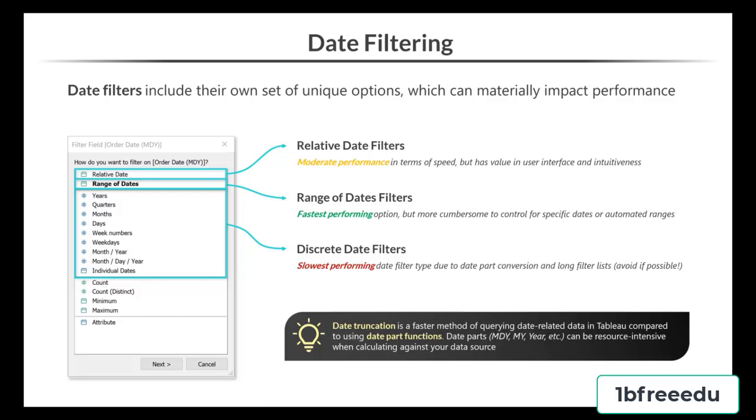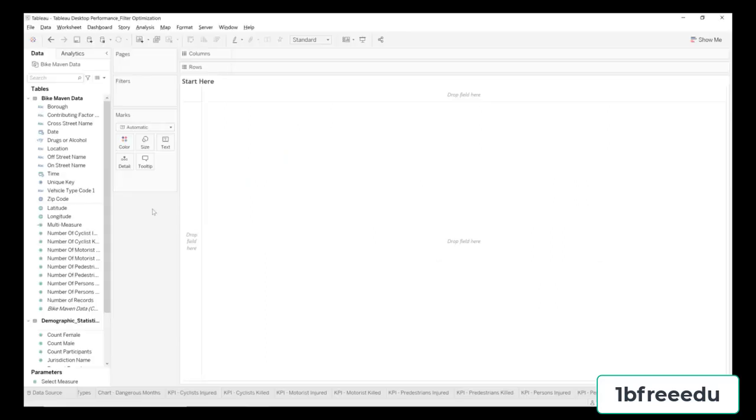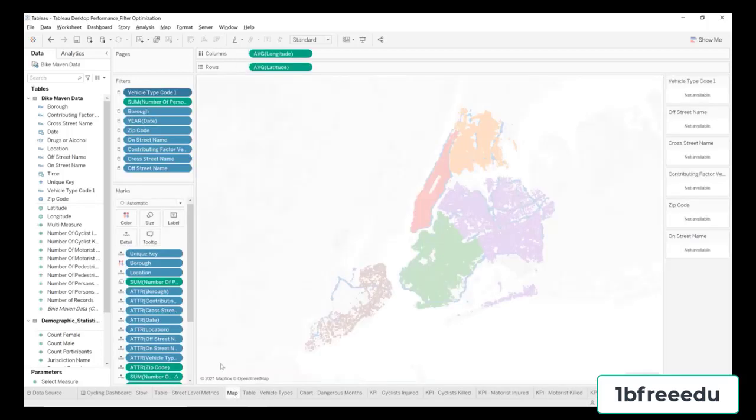Now that we've talked about date filtering at a high level, let's jump back into our workbook and apply some of these topics. Okay, so we're back in our Tableau Desktop Performance Filter Optimization workbook. We're going to go to our Map tab, and we'll modify some of our filters. Let's go over to Map and let that load.